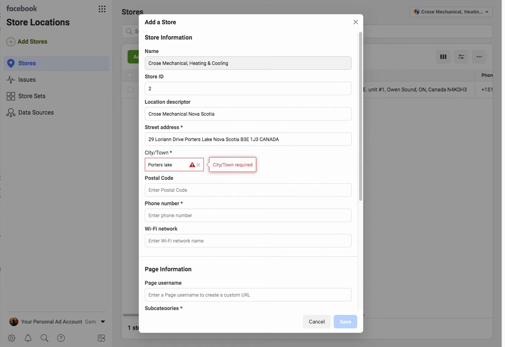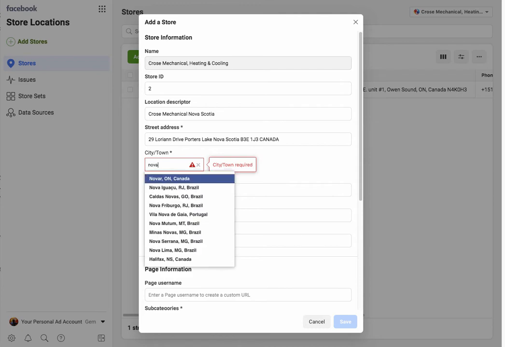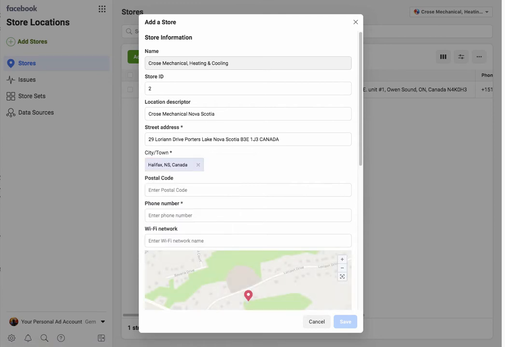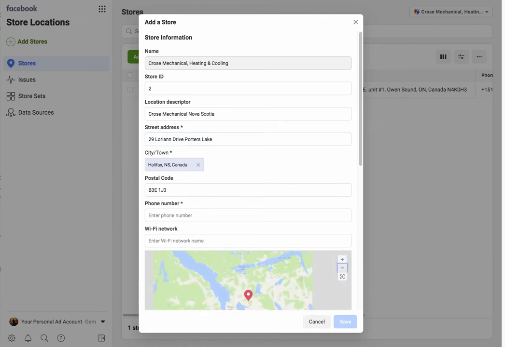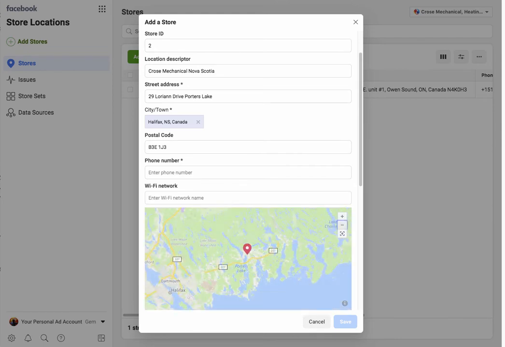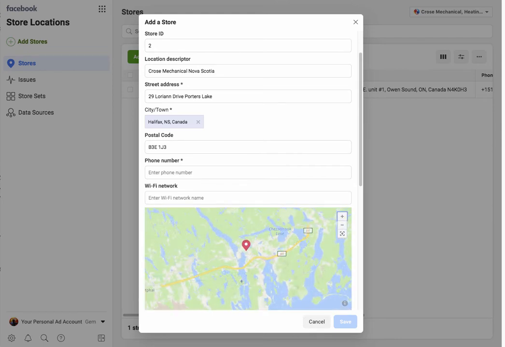Let's try this. City or town? Nova Scotia. Okay, so I'm going to put the postal code over here. X, boom. Port Drives, Porter's Lake. Okay. City or town? We'll go with that one. Let's see. Just making sure that it's in the right area. Very important. Hey, got it. Look at that go. That's fantastic.